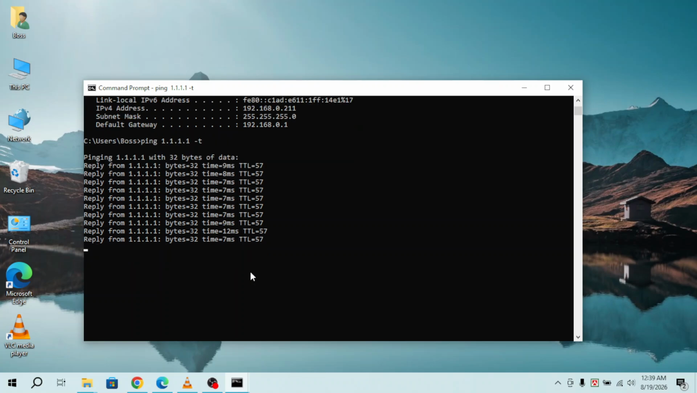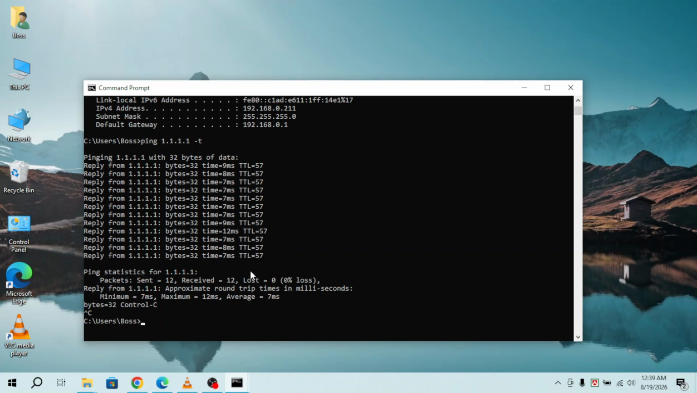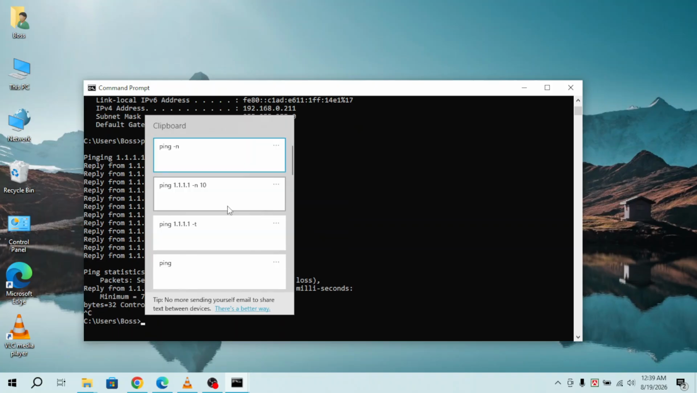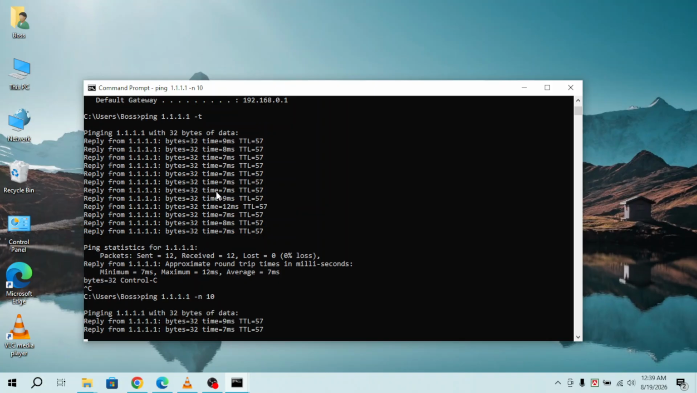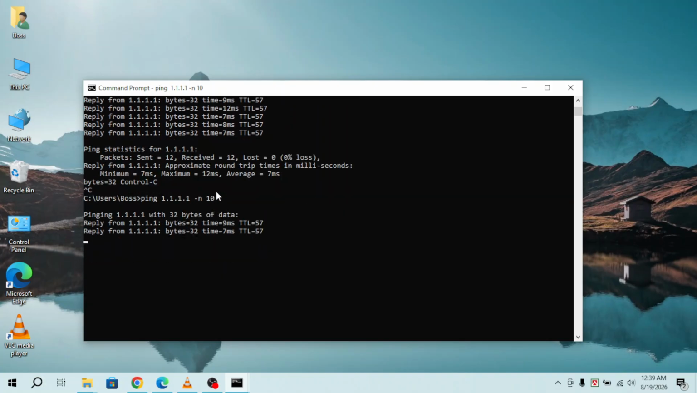You can also choose exactly how many requests to send. Use the -n option followed by a number. For example, ping 1.1.1.1 -n 10 sends 10 requests and then stops automatically. This is useful when you want a quick, repeatable connection test without running ping continuously.